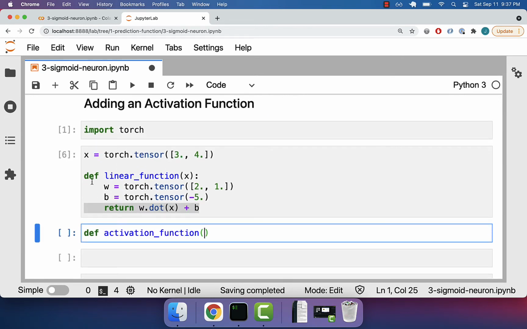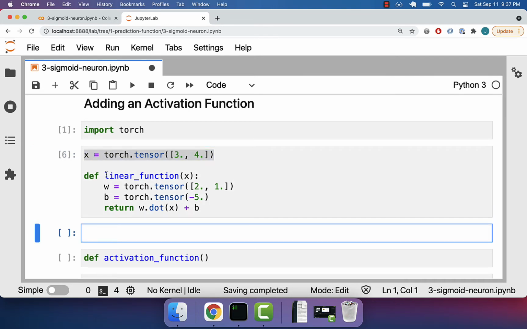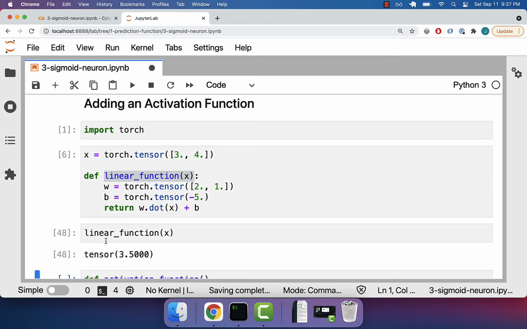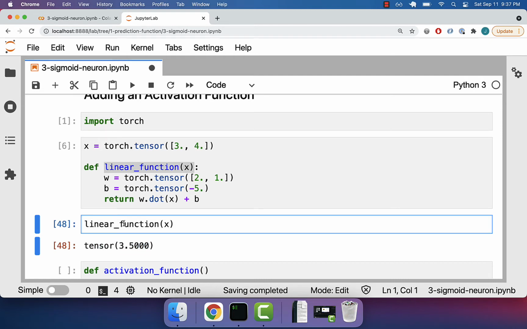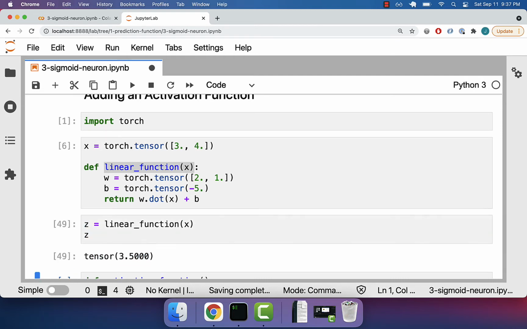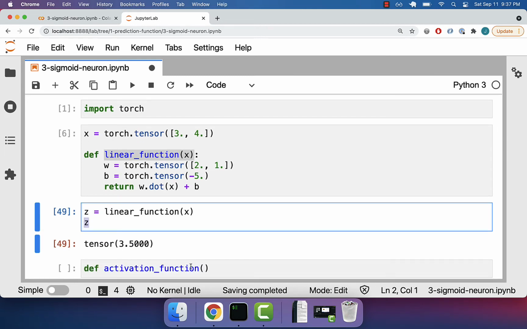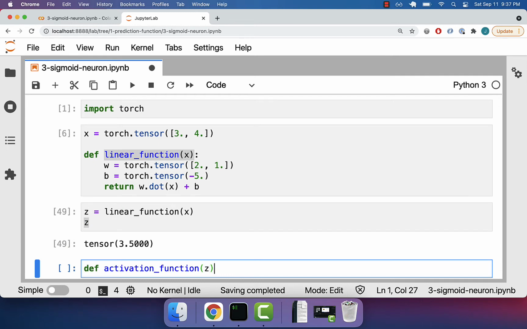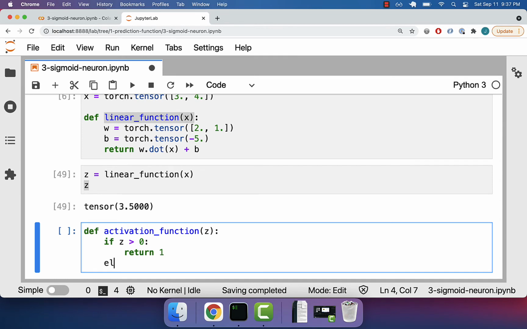So this is what happens, right? We have a linear function. We pass in our feature vector x to our linear function. This is going to output a number. Here's our positive number. Now we want to take that, let's assign this to z. So now we want to take this positive value and pass it through our activation function. And if you think about the logic, well, we said that if this value is greater than 0, then we return a 1. And otherwise, we return a 0.